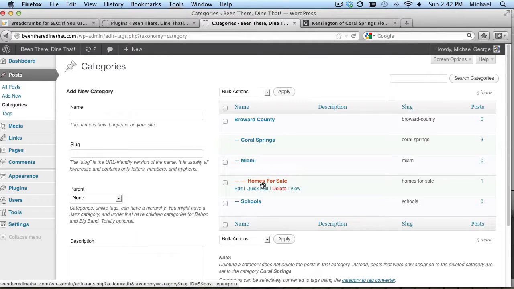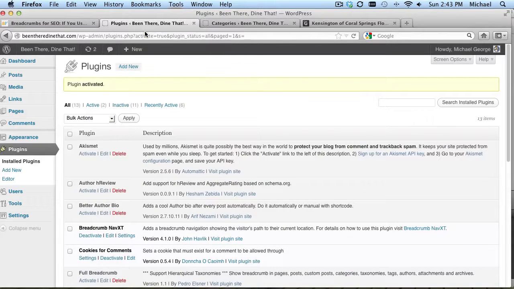So I guess you'd call these grandchildren categories. But under Broward County, I have Coral Springs, Miami, and just for the heck of it, schools. And then I have homes for sale in Miami, and then I could add a homes for sale under Coral Springs too. But very few people organize their categories like this. But if you organize your categories correctly and nest them correctly, and you use the breadcrumbs, that's going to help your SEO a lot.